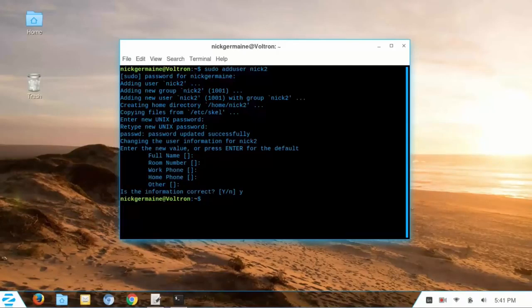So let's switch over to that account and have a look. So type su nick2. We enter the new account's password, and now you can see what user we're using in terminal at the prompt. So it's going to say your username at computer name. And also after here, if we're in any directory, it's going to tell us what directory we're in. We're still in the Nick Germain directory because that's our main user account where we're coming from, and that's the directory that we were last in.